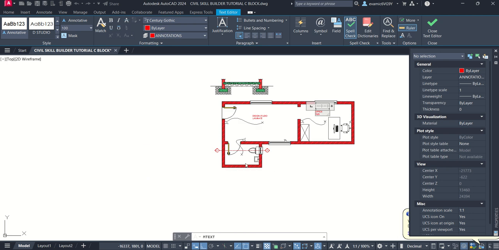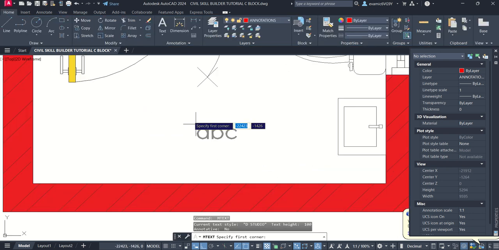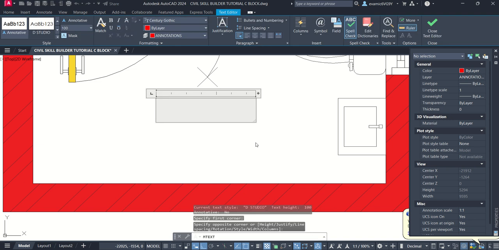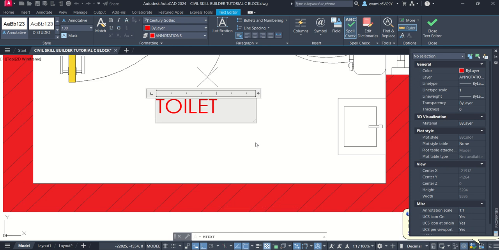Right, and we're going to go to the bathroom and spacebar for repeat last command, or alternatively go and click text or type in text. And then we're going to type in here, toilet. We're not saying bathroom because there's no bath or shower, so generally we refer to these as toilets. And then it's going to be a tiled floor as well.